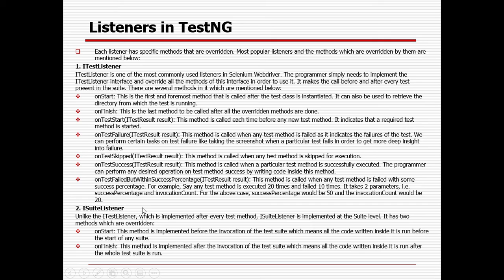And another important listener is ISuiteListener, right? Unlike ITestListener, which is implemented after every test method, ISuiteListener is implemented at the suite level. It has two methods which can be overridden, onStart and onFinish. The onStart method is implemented before the invocation of the test suite, which means all the code written inside it is run before the start of any suite. Similarly, onFinish is implemented after the invocation of the test suite, which means all the code written inside it is run after the whole test suite is run.